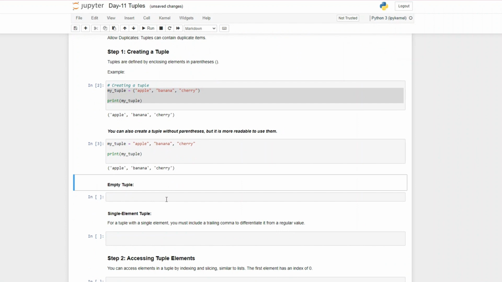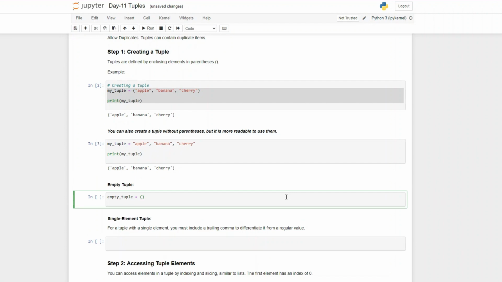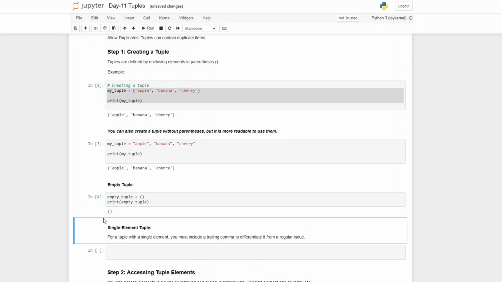And also you might ask, is it possible to have an empty tuple? Yes, it is possible, but why would you need an empty tuple? Maybe you're defining it at first, but it is possible to have an empty tuple. So if I print empty tuple, and then when I run this, we have our empty tuple.